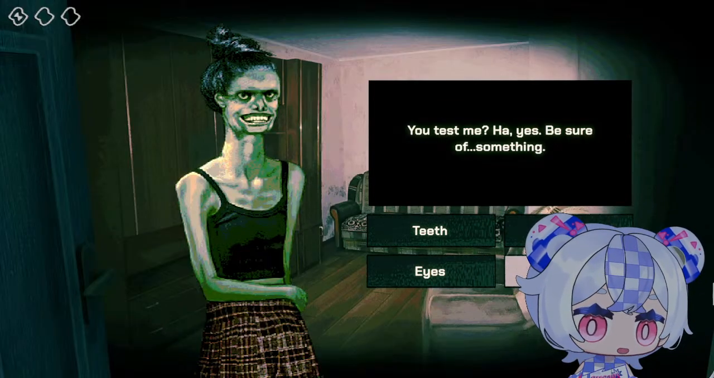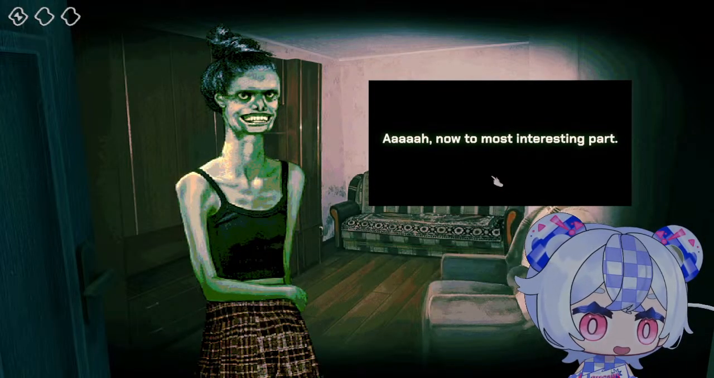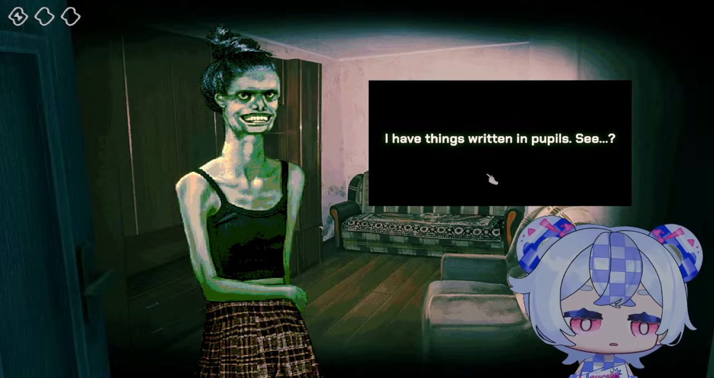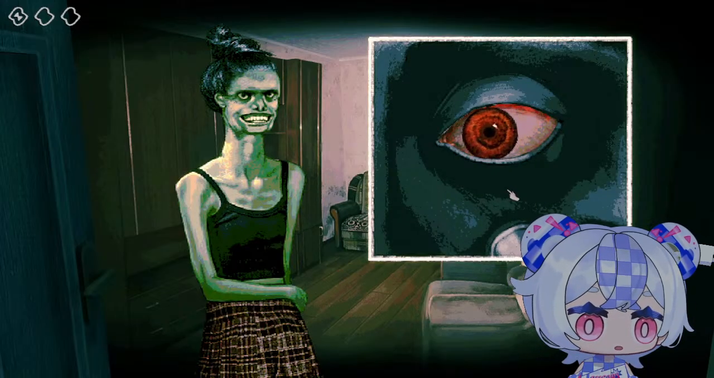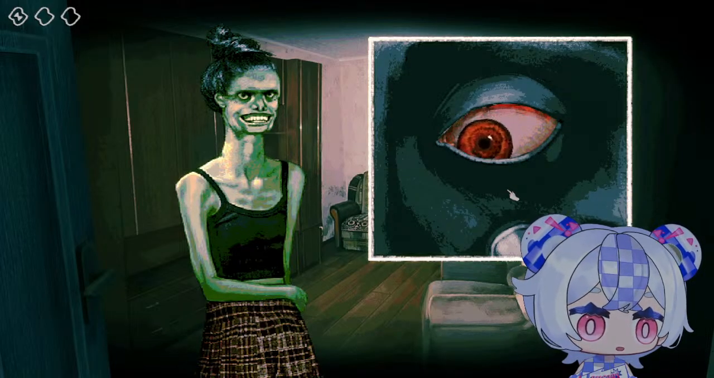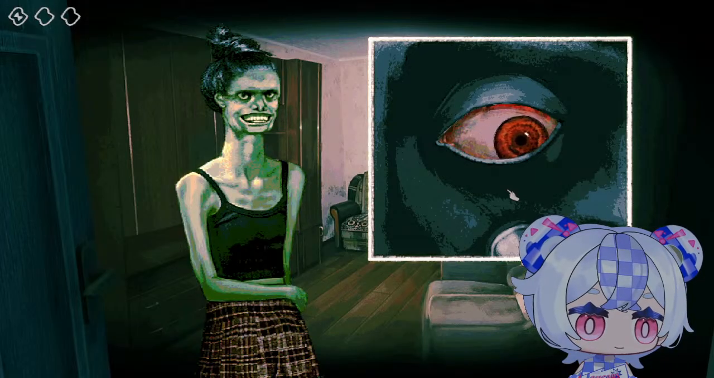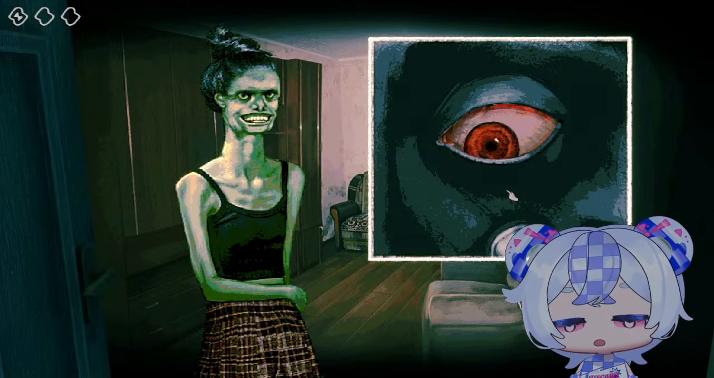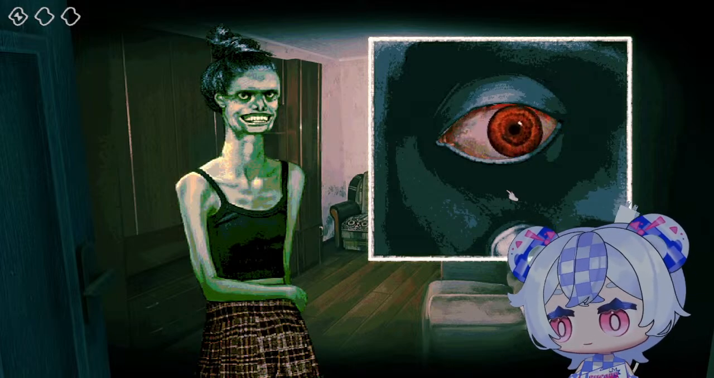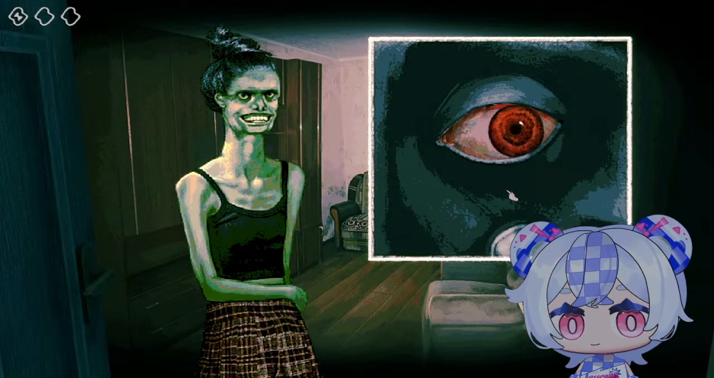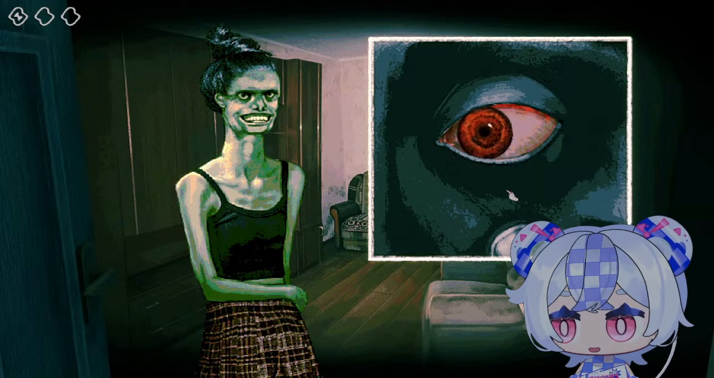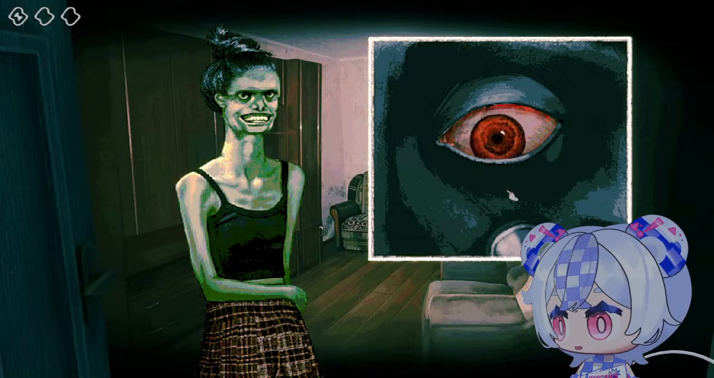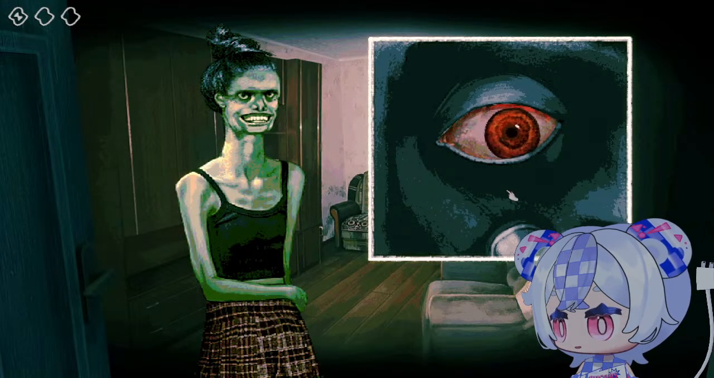Teeth, hands, eyes, armpits. Let's see your eyes. Not to the most interesting parts. I have things written in pupils, see? They're not bloodshot, but they're really red, dude. They're super red. Like demon eye red and red eyeball, like the actual sclera. There's no way, right?